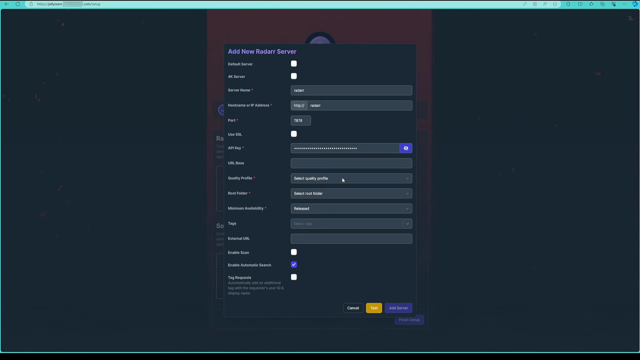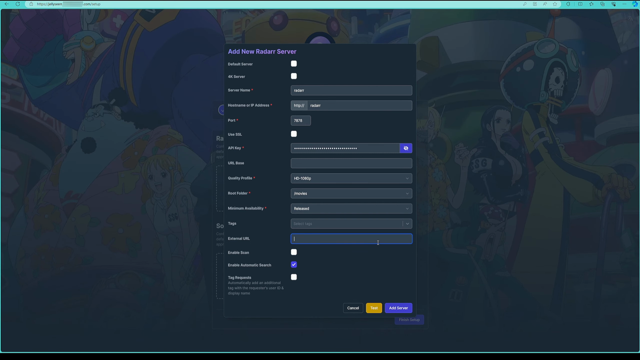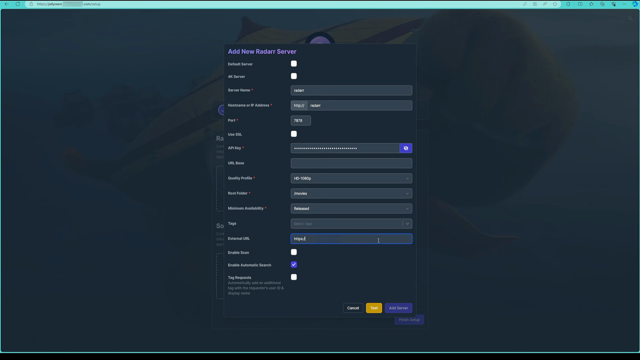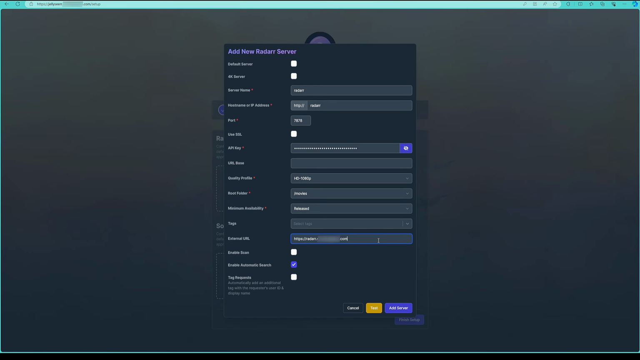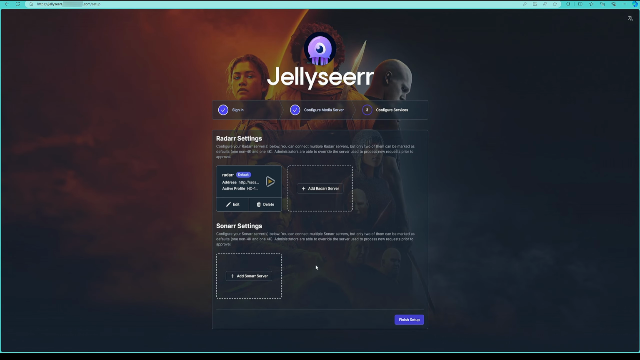So now select the quality profile which would be default and select the root folder here. Now you can add the external URL here which would be the URL you would be using to access the service, and it would be having the SSL certificate also. Now click on default server also and add the server. Similarly, you can do this for Sonarr.